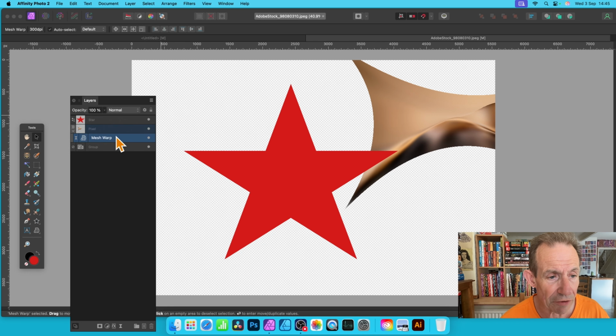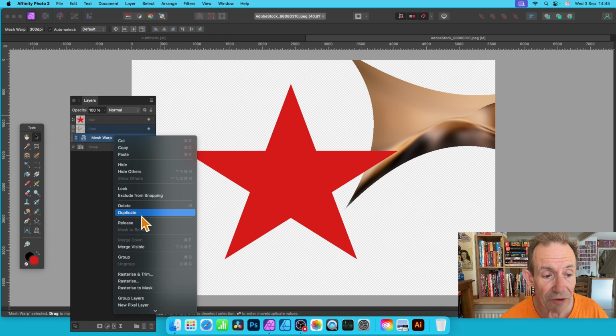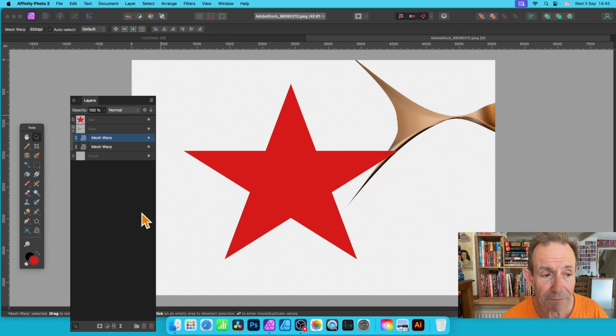Simply just go down here. You've got the mesh warp here. Right click, and then you can go say duplicate. So duplicate, and you've got a mesh warp again. Obviously, you've distorted it even more now. You can apply multiple mesh warps. So you can have 3, 4, 5, 10 of these mesh warps applied to that object.